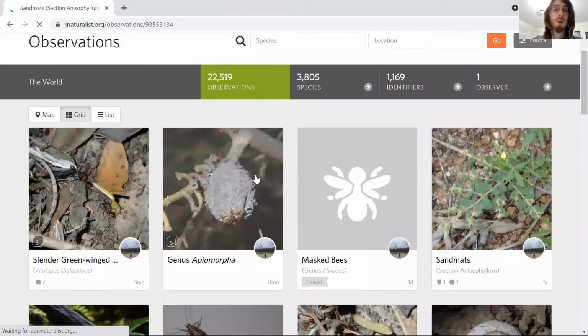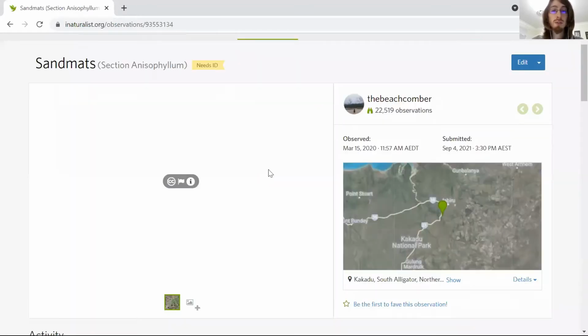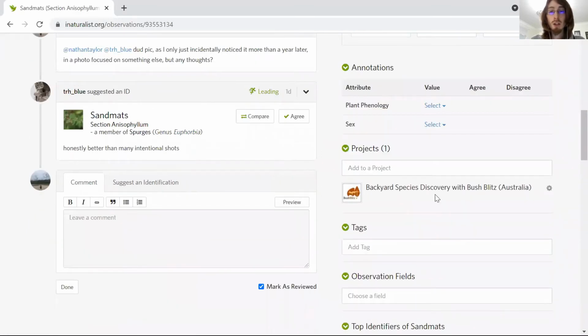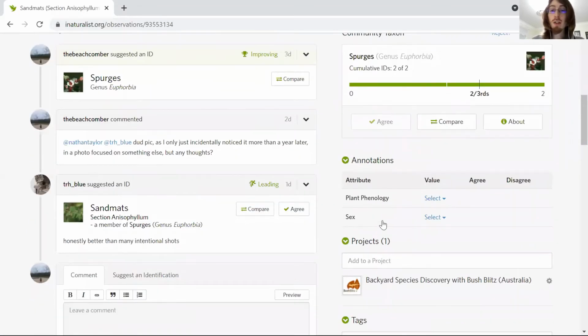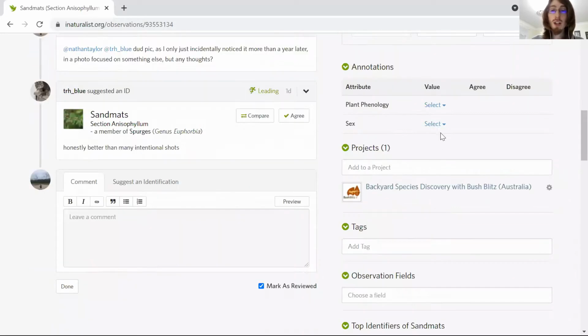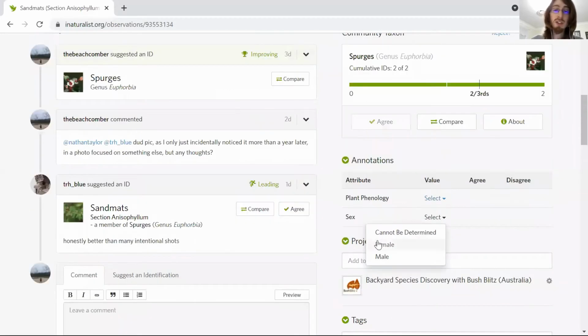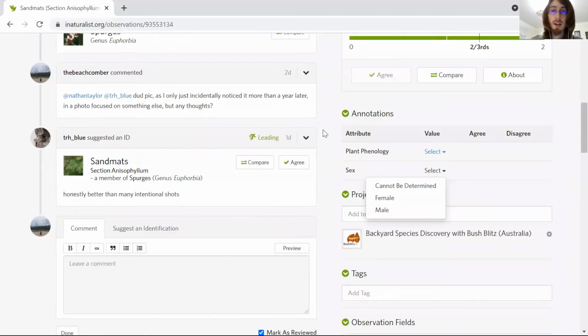So if we go to one of my plant observations, you'll see that they're different. There are now only 2 annotations. One is for sex, which obviously doesn't always apply to plants because some plants are both male and female at the same time. So that can be a tricky one depending on the case.